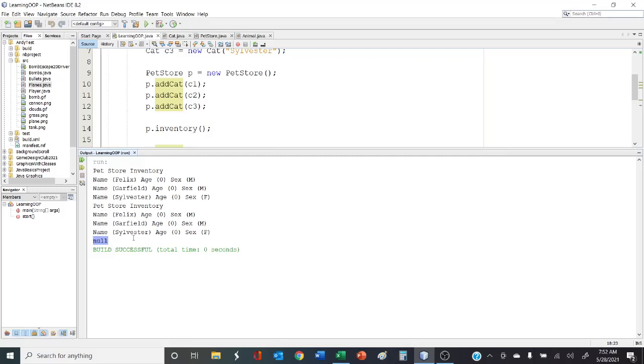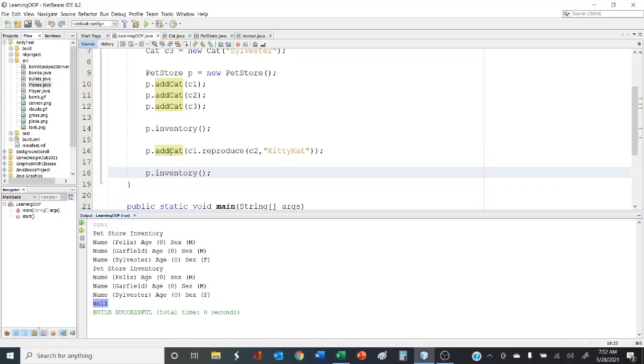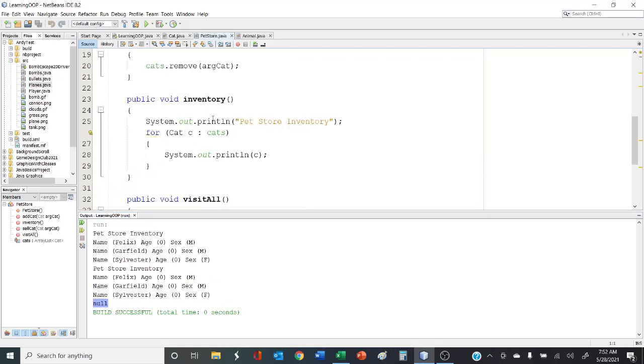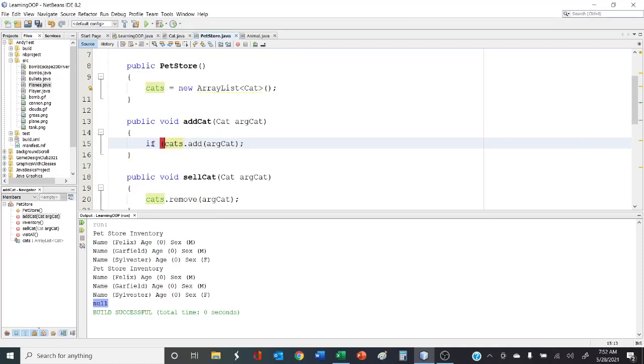So we kind of end up with a little bit of an issue. So what we should do is we could do one of two things. We can either check to see if the cat is null here before adding it to the pet store. Or in the pet store, in the add cat method, we could just say if cat is not equal to null, then we'll add it to the pet store. So this way we're checking all the cats that come in to see if they're null, just in case. So now if we run.